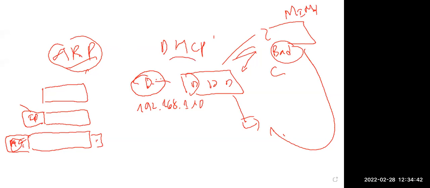And DHCP also. DHCP is a broadcast message. So normally it's a broadcast message. That means you send it out and you raise the question, who is the DHCP server? But some bad guy pretends that he is the DHCP server here. So that is the case of the man in the middle.